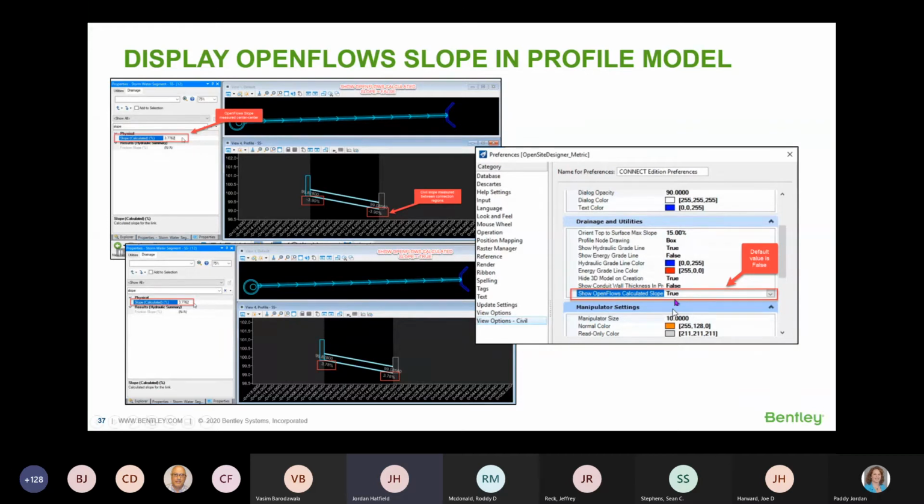So if you set this to true, then you're going to see something more like what we see here on the bottom image, where the slopes are going to match from the model to the properties dialog. And you can switch back and forth between these just by changing the toggle here as needed.